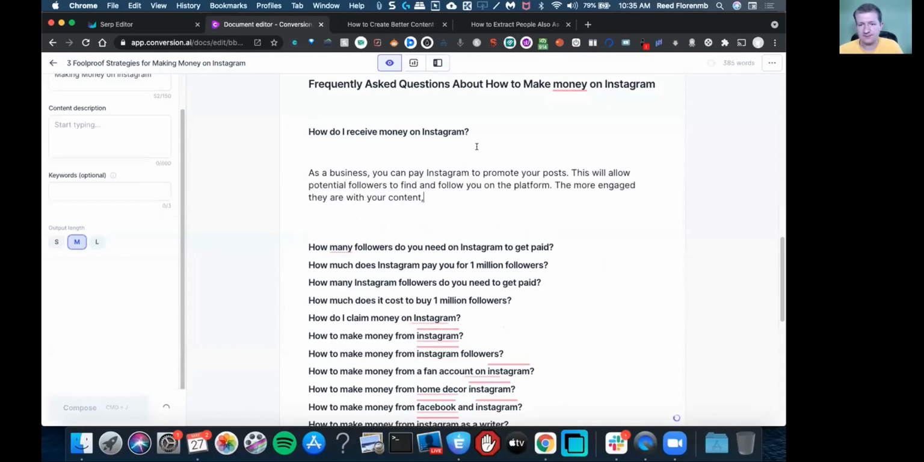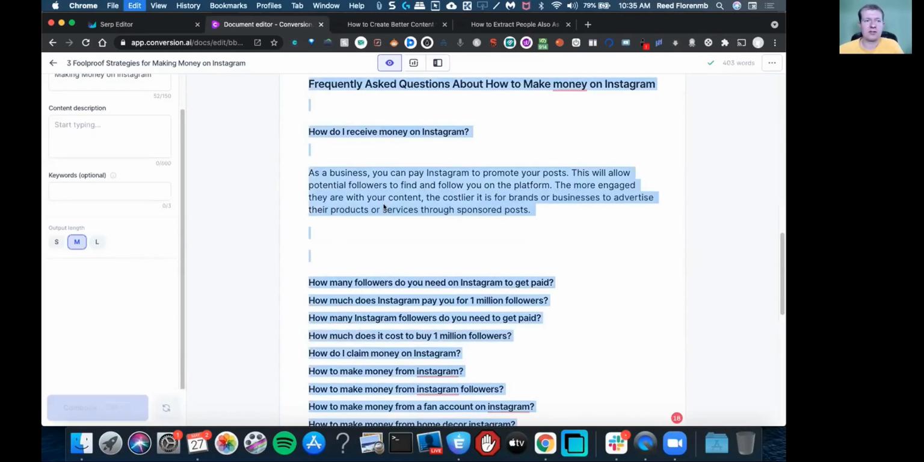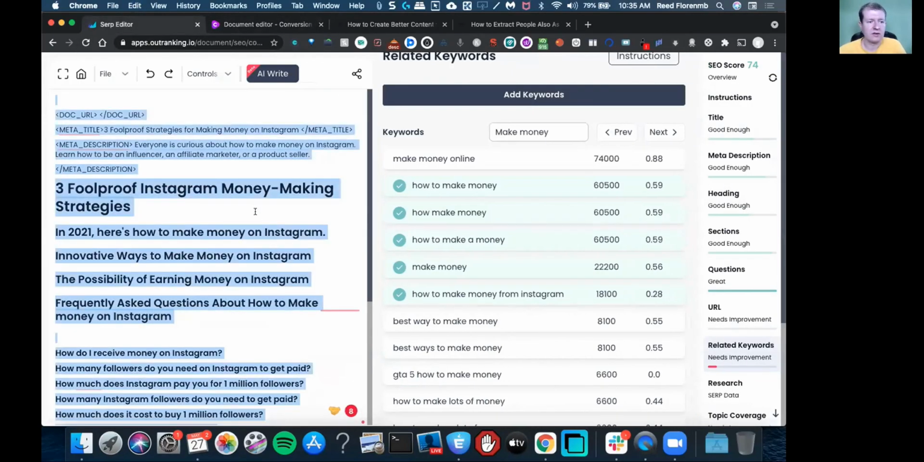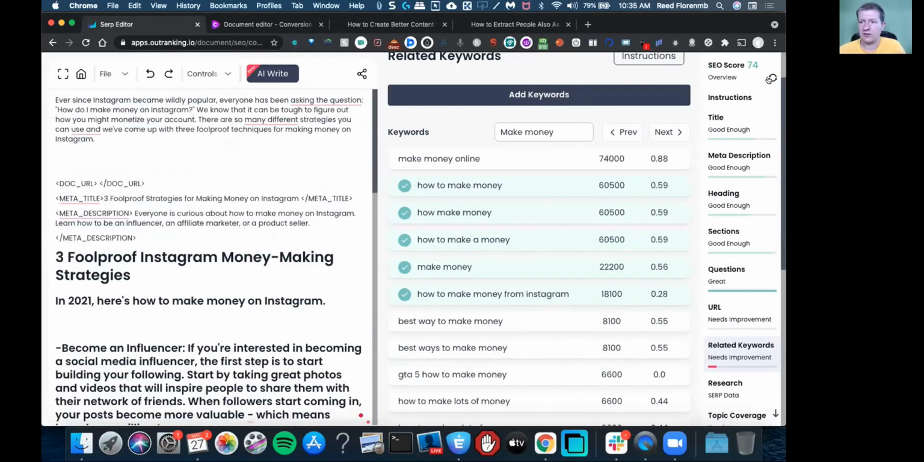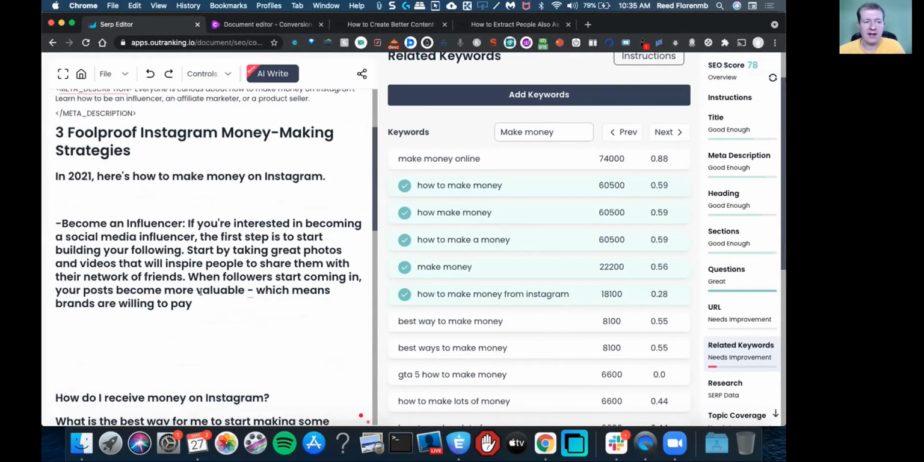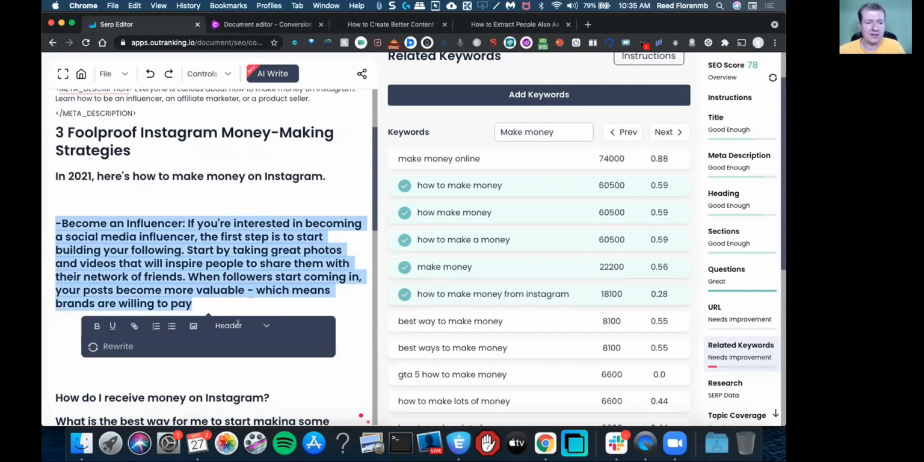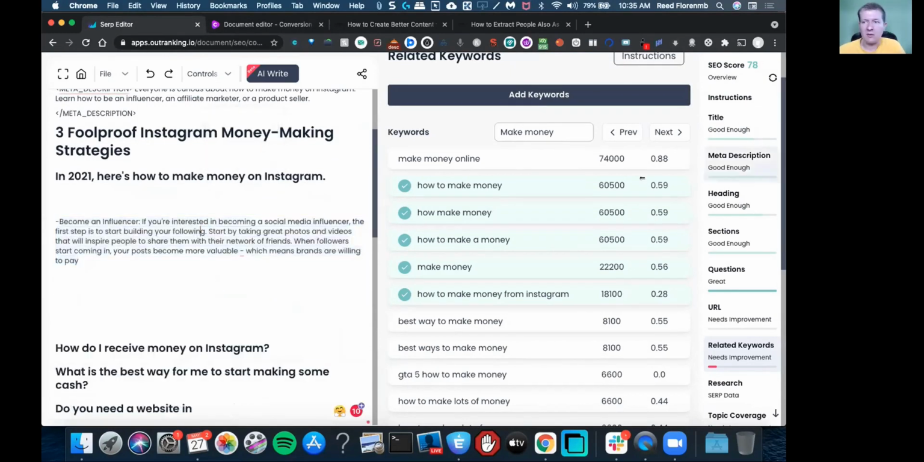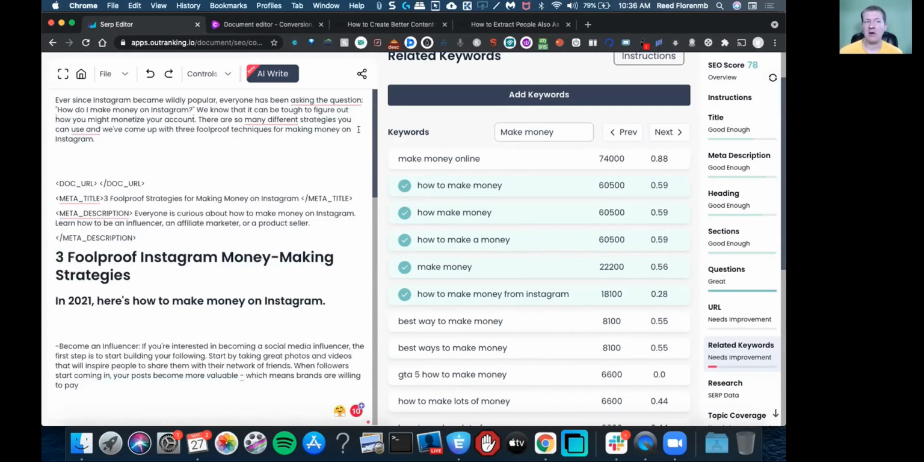Now we're answering a question. So I'm going to take that. I'm just going to copy and paste. Let's just pretend that we wrote a whole article. I'm going to paste that in here. See if our score went up or down any. It went up a little bit to 78 just by adding some more content in here. So that is just a great way to quickly get content done. So that's basically how I quickly use Outranking and Conversion AI to come up with content very quickly.